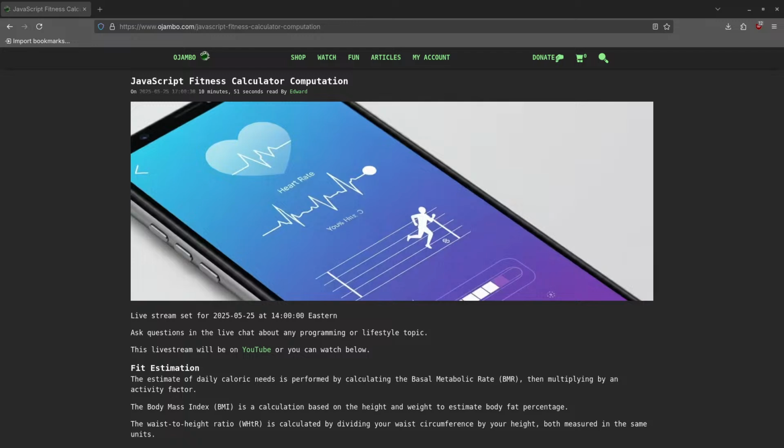This is Erodo Jumbo. In this tutorial, we're going to do part 2 of the JavaScript fitness calculator. We're actually going to do the computation. So that's all JavaScript today.